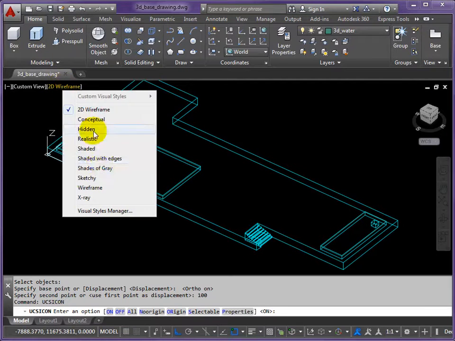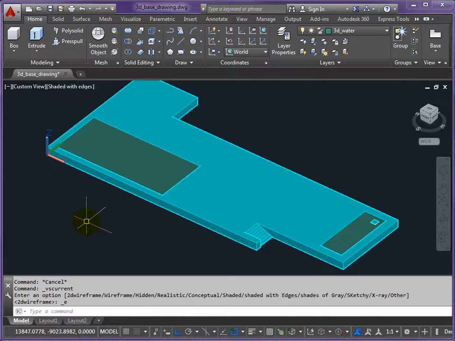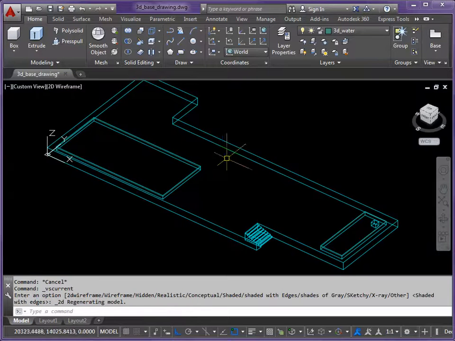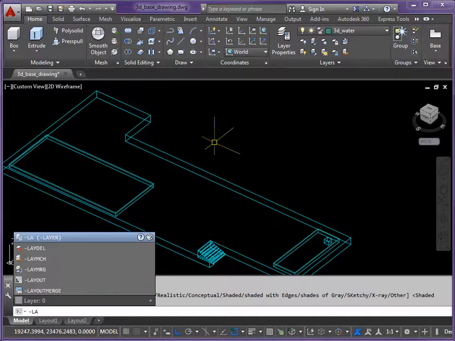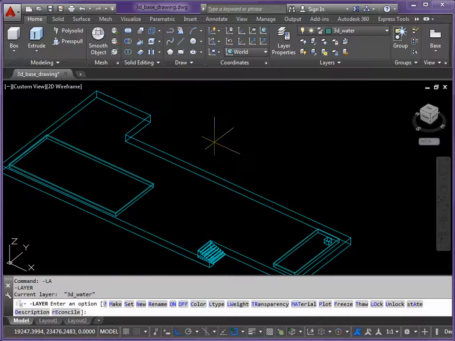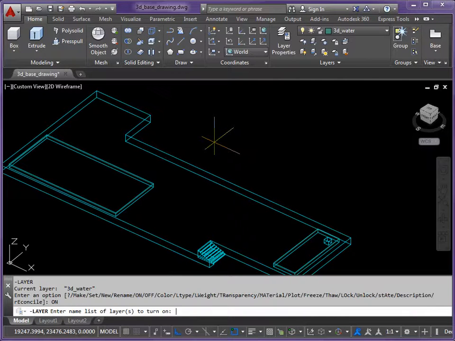Okay, let's shade that, and it should look like we've got some water in our pools. It looks a bit of a mucky colour, but not to worry. Okay, back to 2D wireframe. Now what we'll do is we'll bring back on the 2D information, and we'll turn it around and stick it onto the drawing. So remember the keyboard shortcut, -LA, return, on, return, to star, return twice.